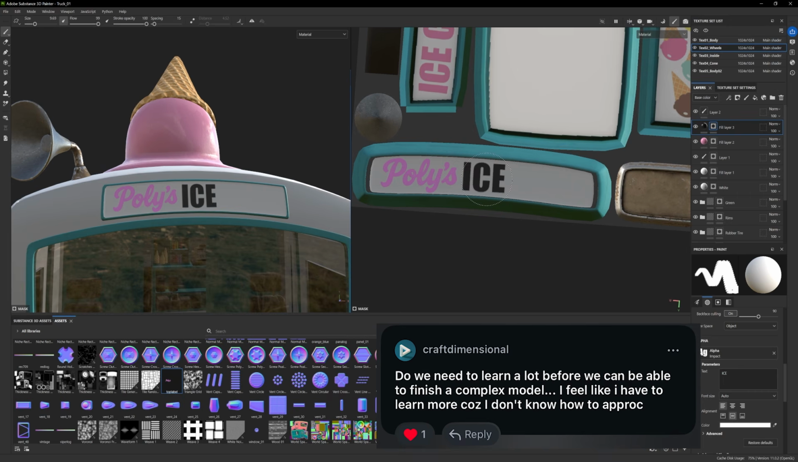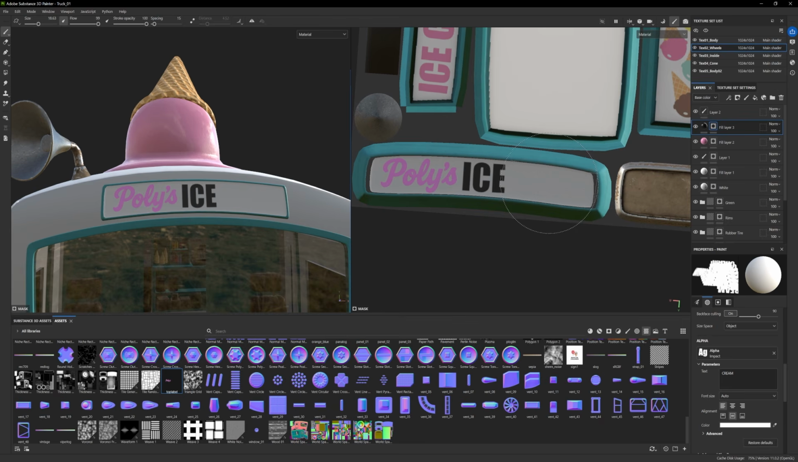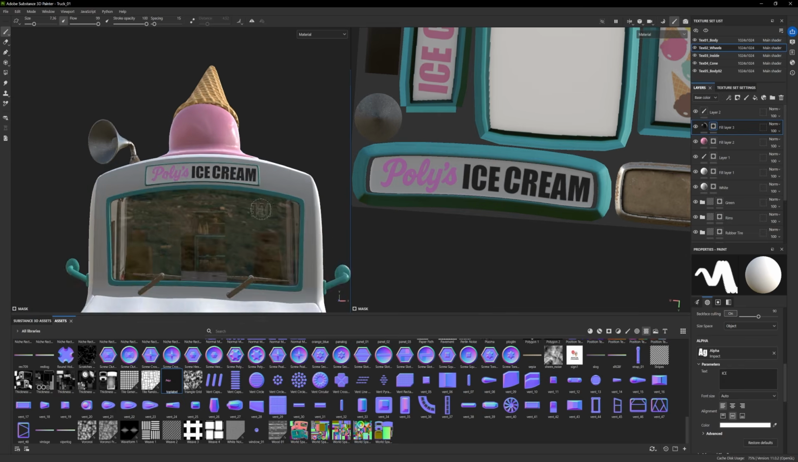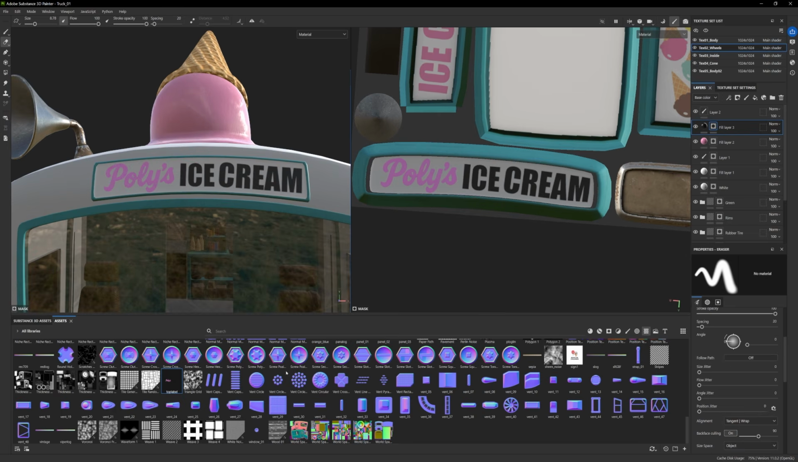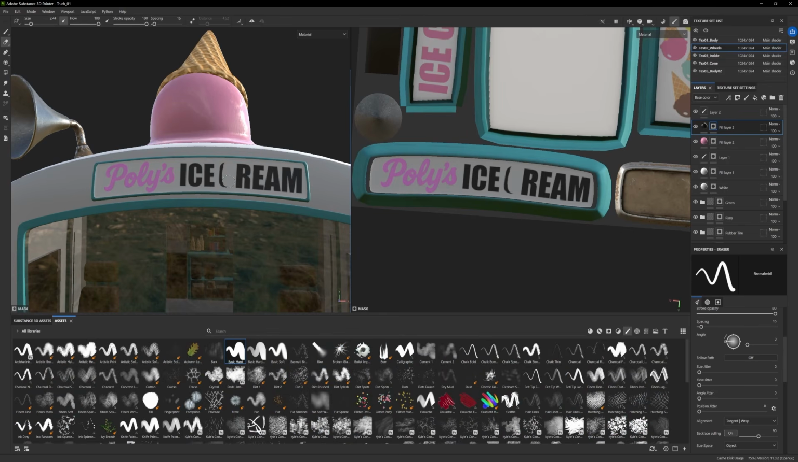I feel like I have to learn more because I don't know how to approach. And yes and no, like I feel like you don't need to know everything before starting a complex model. You just need to be willing to figure things out as you go. The key, honestly, is just breaking the project down into smaller, more manageable steps. If you try to tackle the whole thing at once, it's honestly going to feel overwhelming and you'll probably just end up quitting or not finishing it.